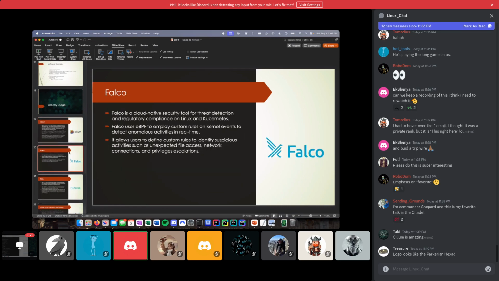I also find it really interesting what Falco's doing. It's a cloud-native security tool for threat detection and regulatory compliance. And it's probably one of the closer things to Tripwire on eBPF right now. It uses eBPF to employ custom rules and kernel events to detect anomalous activities in real time. So basically, it can find usage patterns in what a system's normally doing.